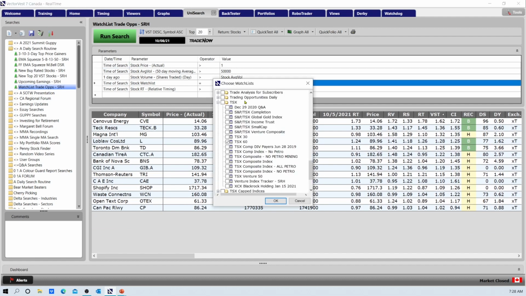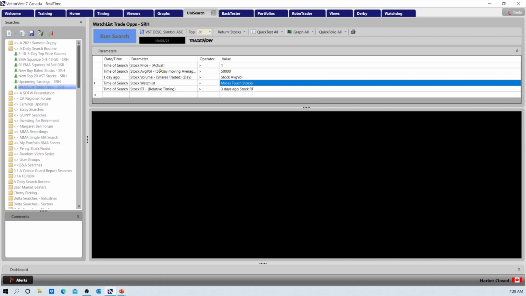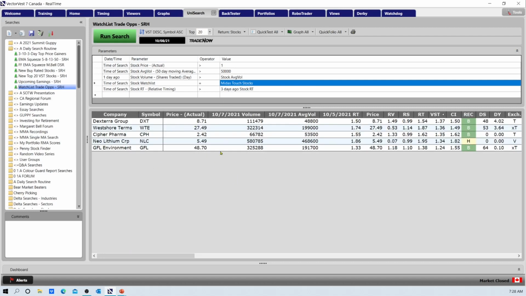I can add any other criteria that I like, and you just create one search for the watch list, but you can move around and select different watch lists. For example, you can come to the cherry picking folder and the Midas Touch stocks, and you'll get a list of stocks that are in the Midas Touch watch list and also meet the other criteria. So in a very short order, you can run a few searches to help you find some trade opportunities.